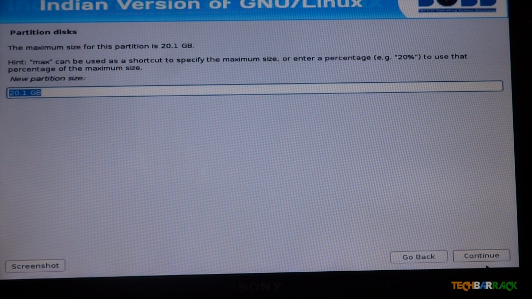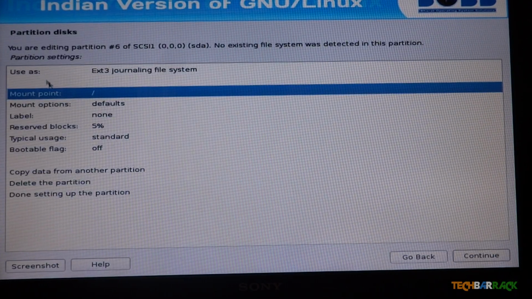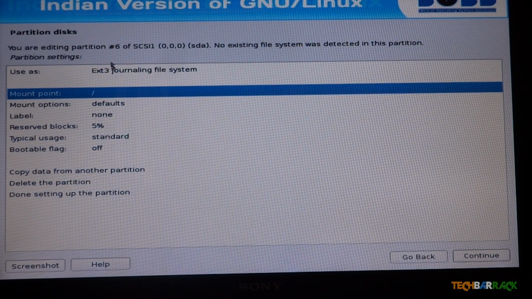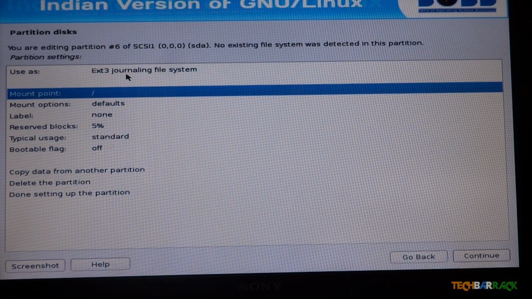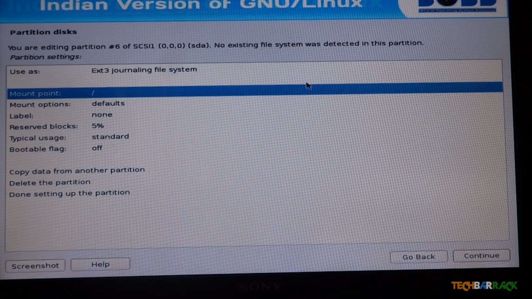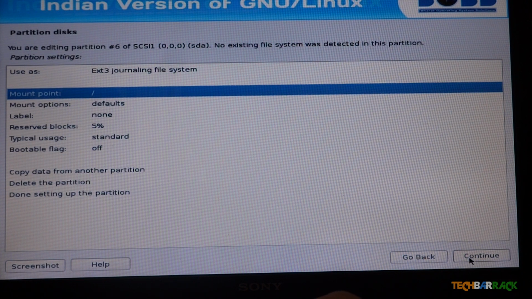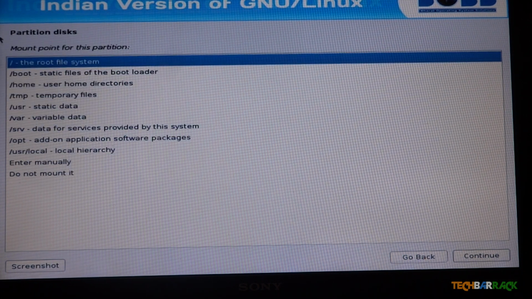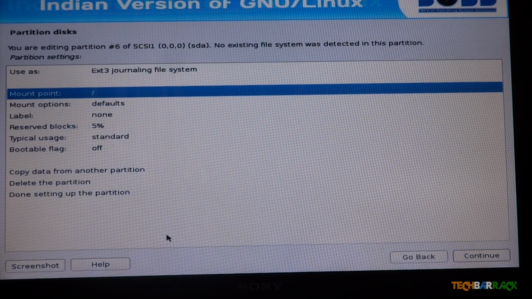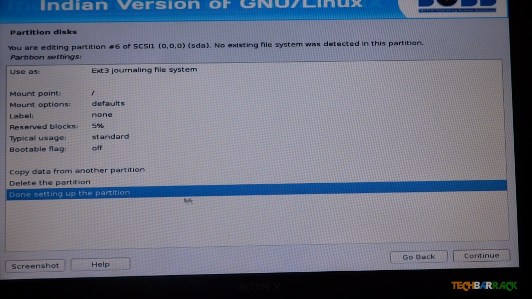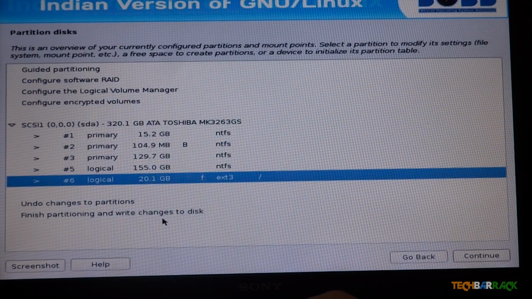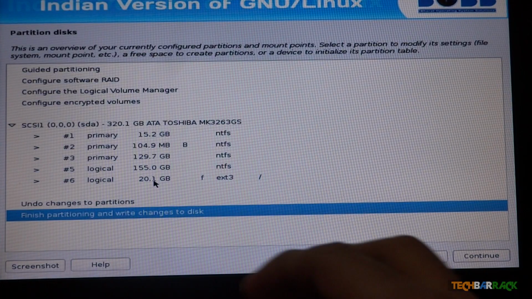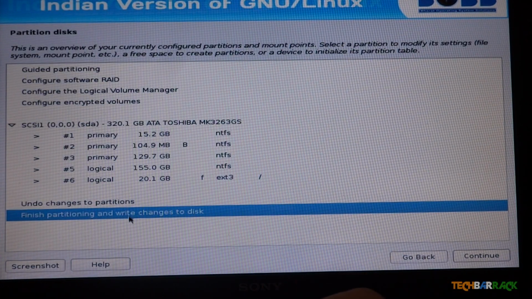I can have the partition size, click on continue, and I can have the mount point, and it will automatically detect that I want to use it for installing BOSS operating system, and I will just click on continue. And yes, I want the root file system. I'm just done setting up the partition, so I'll click on continue. Once I'm done setting up the drive where I want to install my BOSS Linux operating system, I can just select finish partitioning and write changes to disk. So I'll just click on continue.